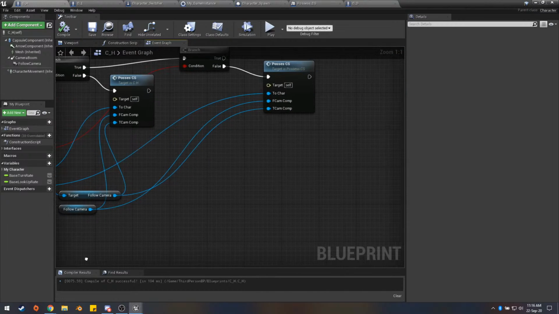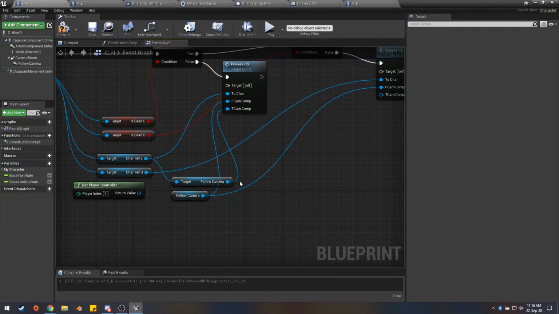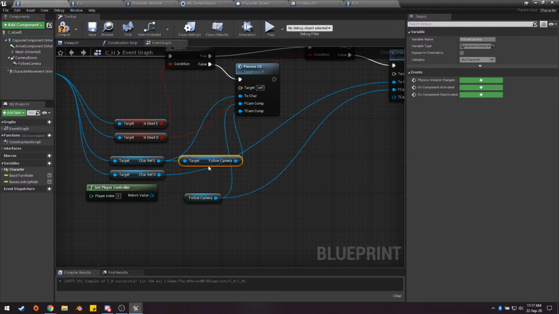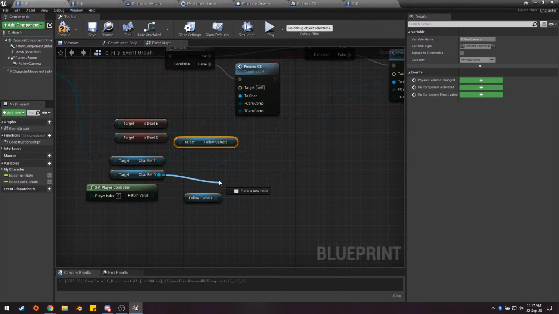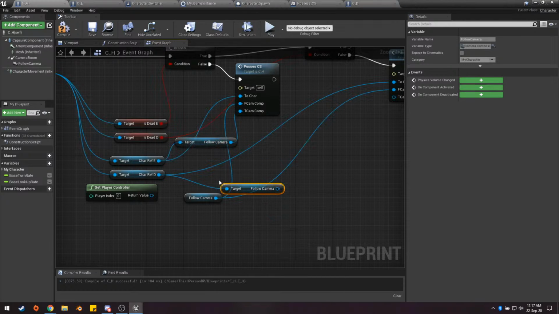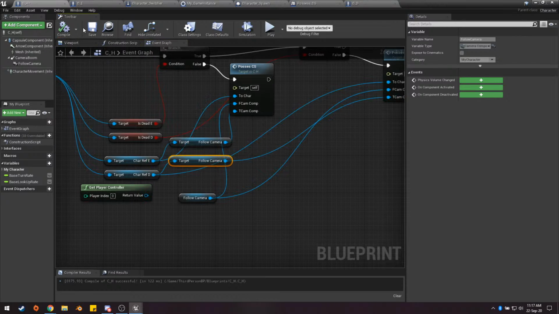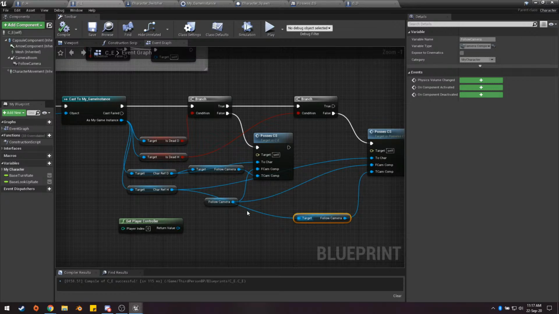Here did we do the same thing? No, we didn't. We follow camera. This will be the camera. Control save.